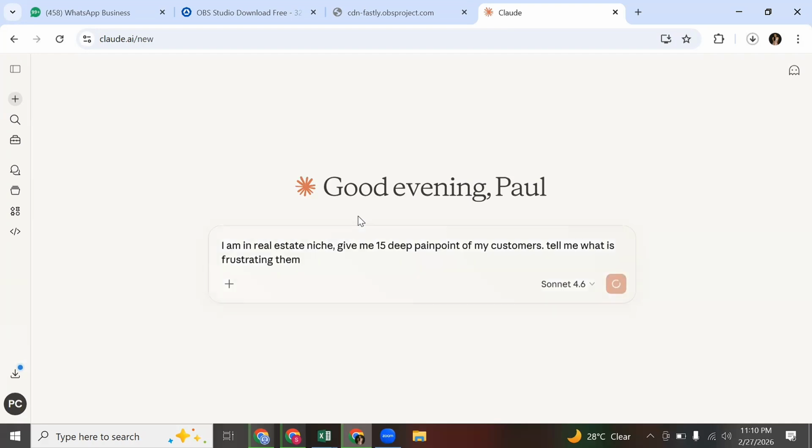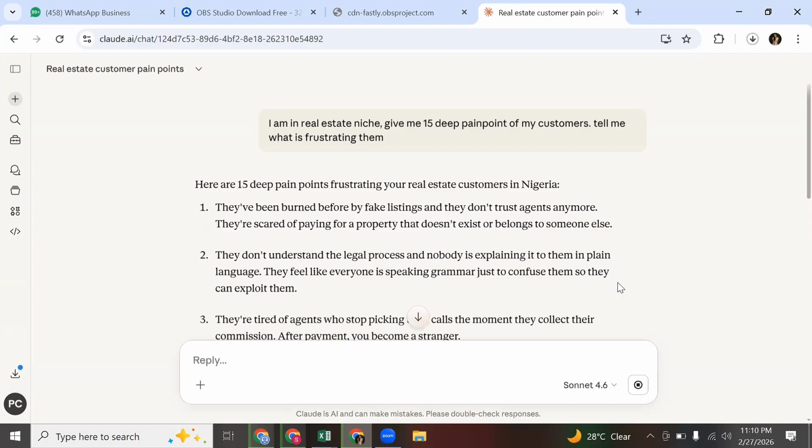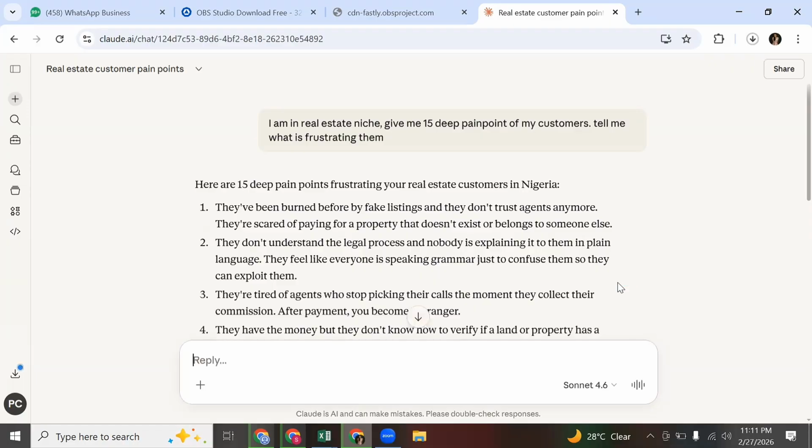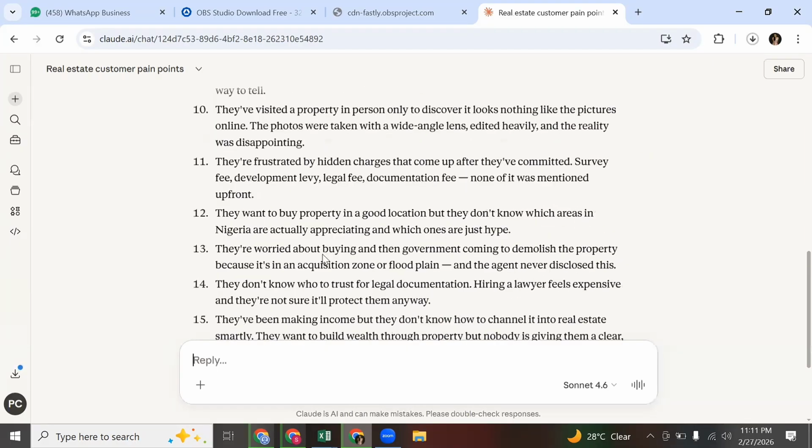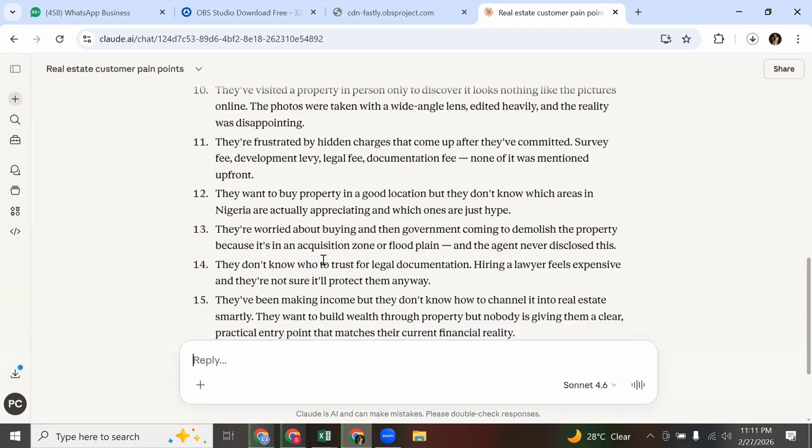So let's look at the answer that it is going to give us. Here are 15 deep pain points frustrating your real estate customers in Nigeria. Number one, they have been burned before by fake listings and they don't trust agents anymore. They are scared. You can read all of this. And if you're a real estate agent in Nigeria, this is probably one of the most important documents you can keep.